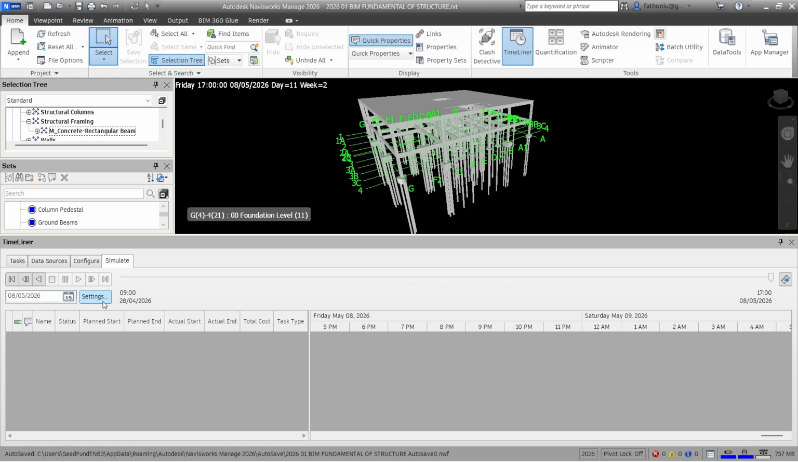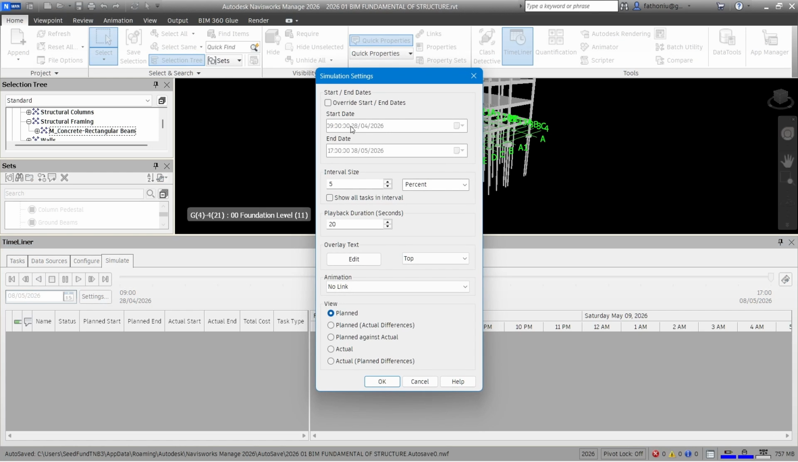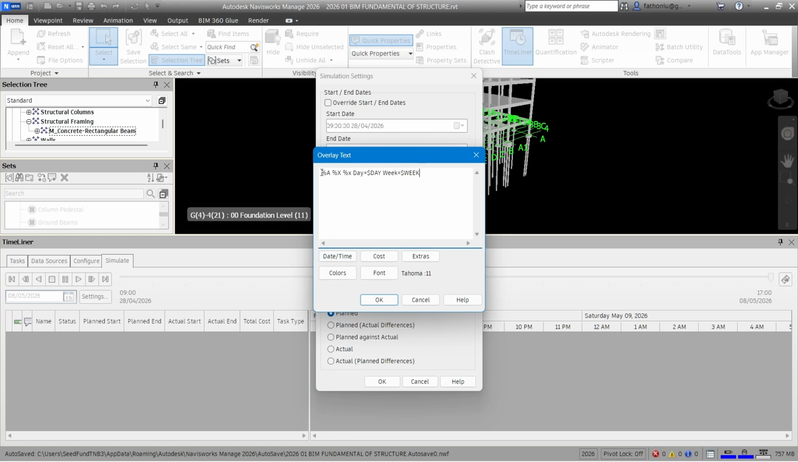So then what you need to do, press this button, setting, then interval size, you can maintain playback duration every 20 seconds. You can make it shorter. And then overlay text. This is the overlay text on the top position, whether on the top or bottom, and then view the plan one, and then you can edit the overlay text. Currently we have this only.